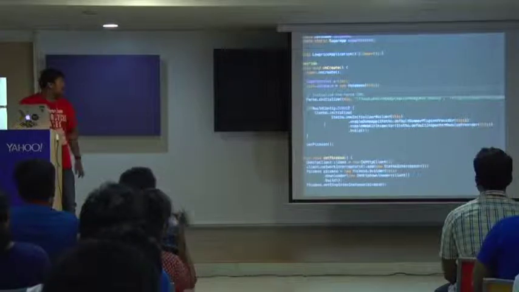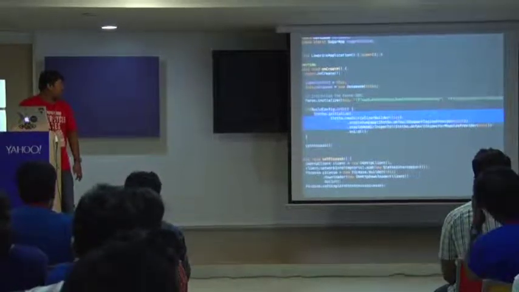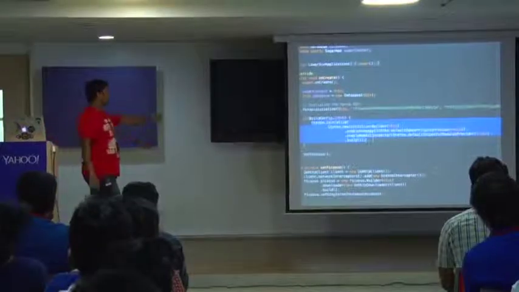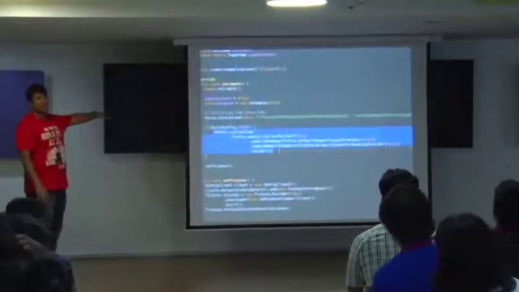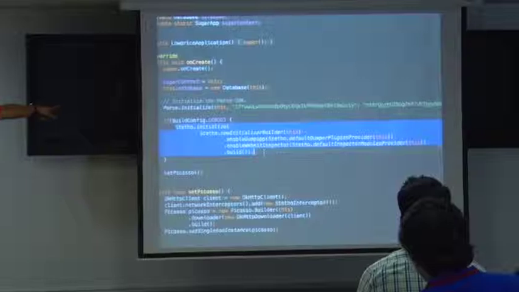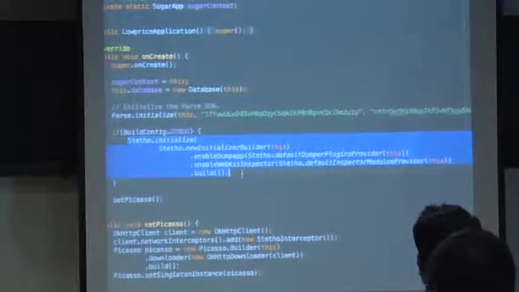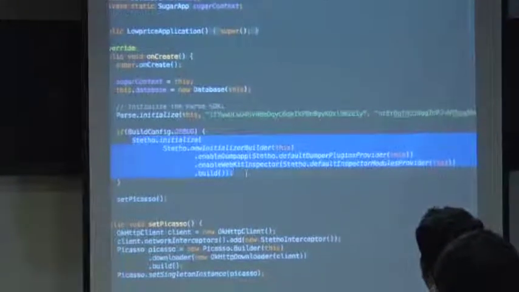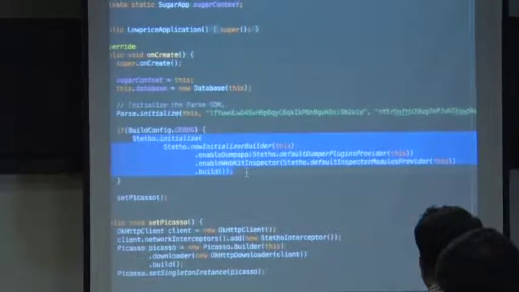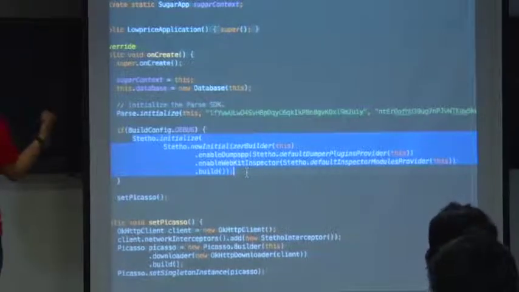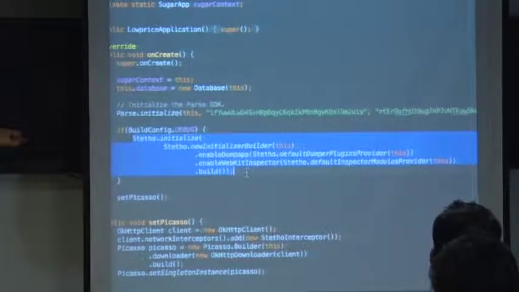Everyone can see this, right? So all you need to do is give an initializer object to Stetho.initialize. You say enable WebKit inspector. So WebKit inspector is nothing, it just says that we want to use the Chrome WebKit browser as the graphical interface. Enable dump app. So if you want to use dump app, you can enable that and then say build. That's it. With these 2 lines, Stetho is enabled.